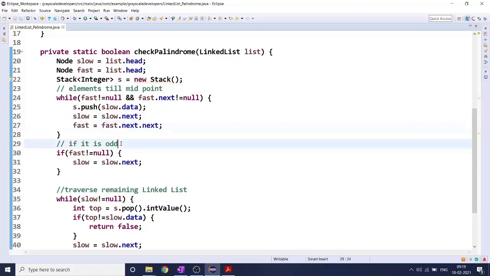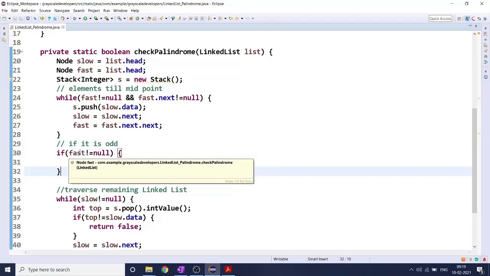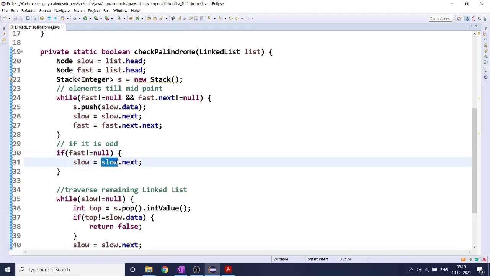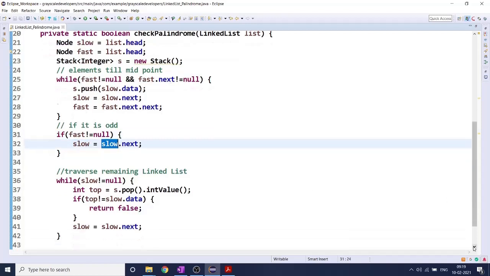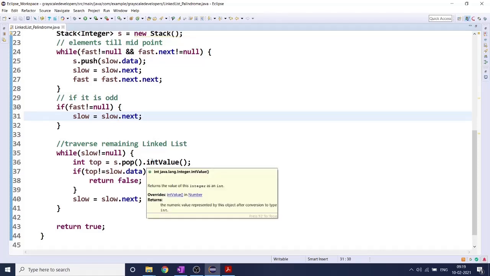If the linked list contains an odd number of nodes, then I have to do this condition. So how can we tell that the linked list contains an odd number of nodes? By checking fast not equal to null. If fast not equal to null, then I'm just incrementing slow by one step or one hop, and then I have to traverse the remaining linked list, and at the same time I need to pop the stack, and then I just need to compare the two values.